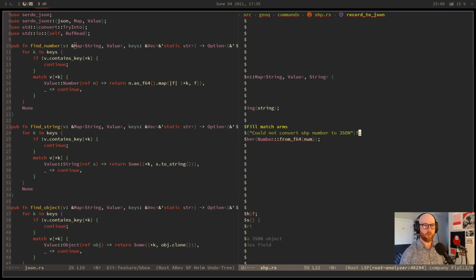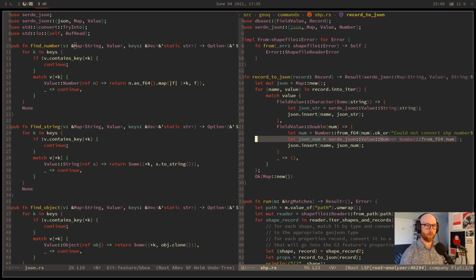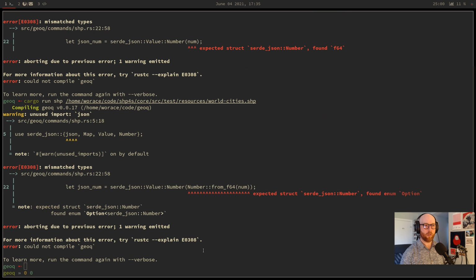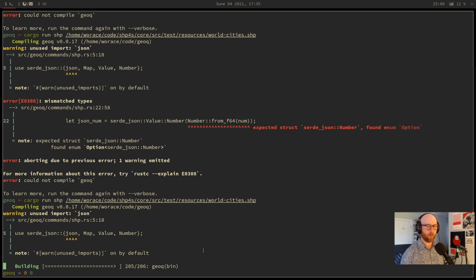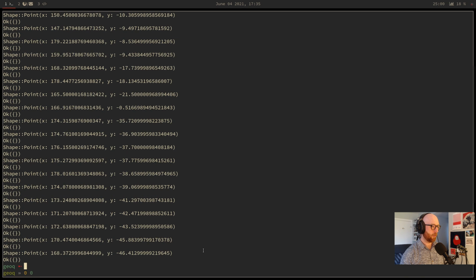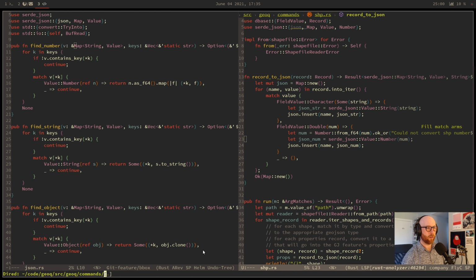Oh, okay. Now we're getting somewhere. Here's a pattern that we can use. Okay. Running? That's my work. Okay. I wonder what properties are in there. World cities. Where did I get this file from and what does it have in it? Let me go check.